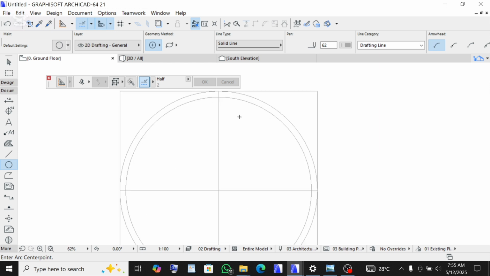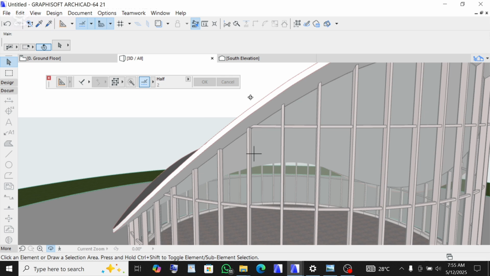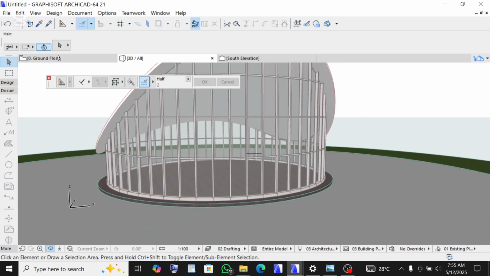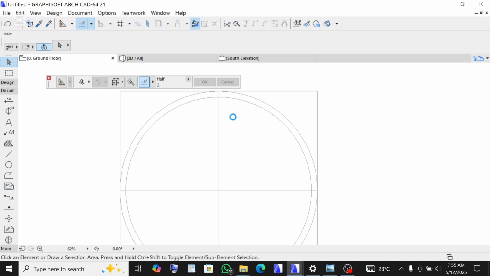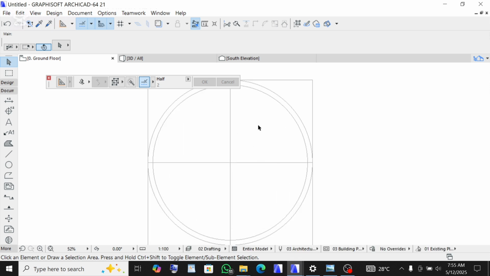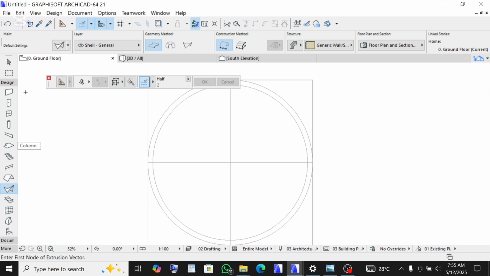Okay, now after this, what next? Let's go to the 3D and check something out. Okay, for now let's utilize what we have done. We're going to start from the shell tool, the roof made from the shell tool. Under design, locate the shell tool, this right here, click on it, go to the settings dialog.